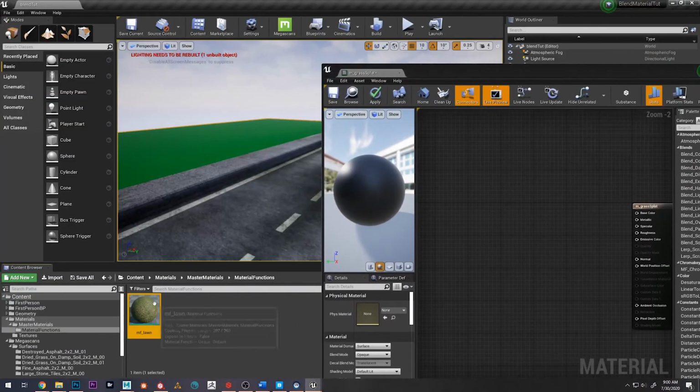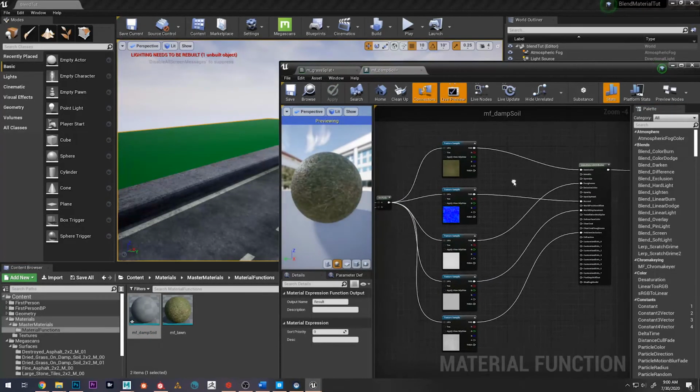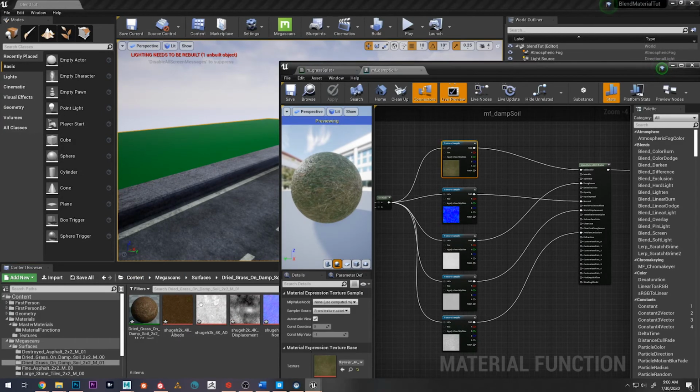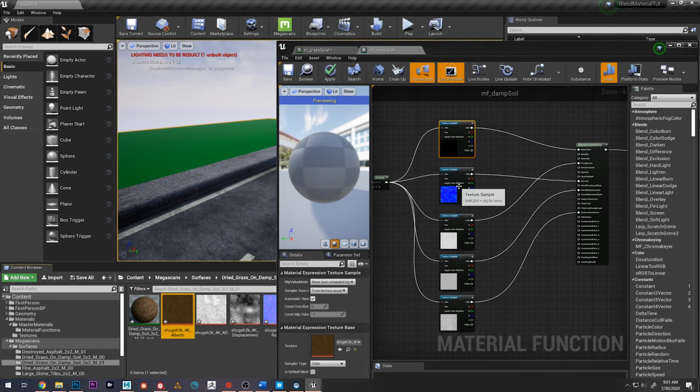And I'm going to make a duplicate of this, call it MF. It was called like damp soil. So open that one, and I'll just come over to my texture files, go to Megascans, damp soil, and we're just going to replace the texture maps. Okay.